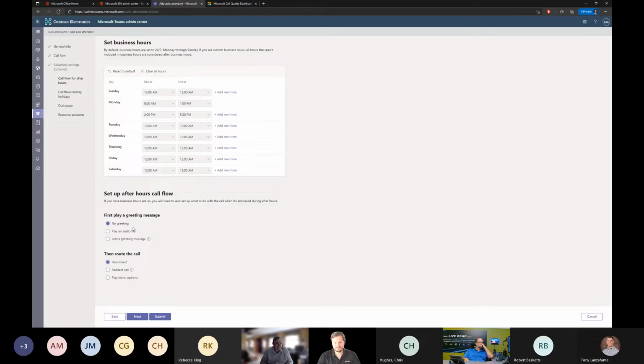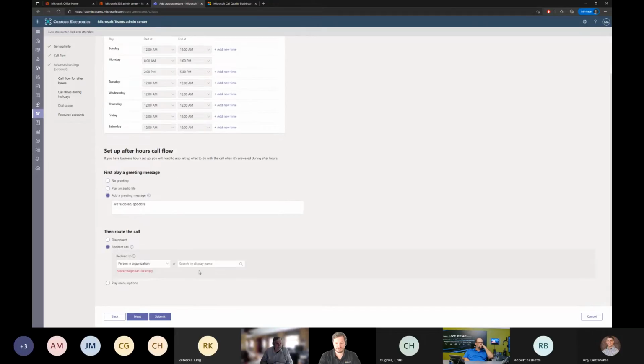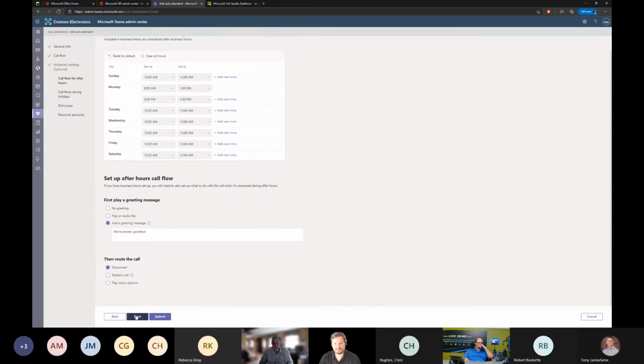For the after hours call flow, let's say add a greeting: we're closed, goodbye. And then you can either disconnect them, or redirect the call to, say, an external phone number. So if you have an IT staff with an on-call person, you can use an on-call setup. You can have another call queue or another auto attendant that it goes to, or a specific person in your organization that handles all your after hours. Or if you want an after hours voicemail box, you could set it up in an Office 365 group and have multiple people monitor different voicemail boxes for you. For these ones, we're just going to disconnect.